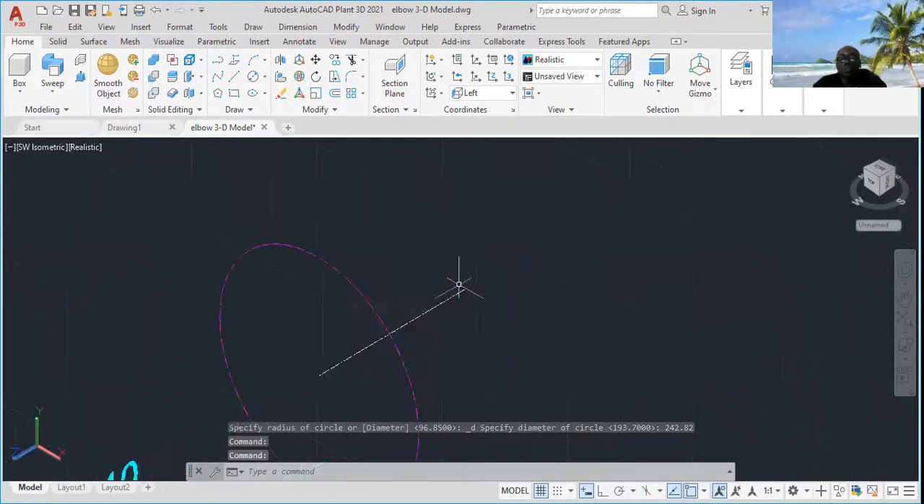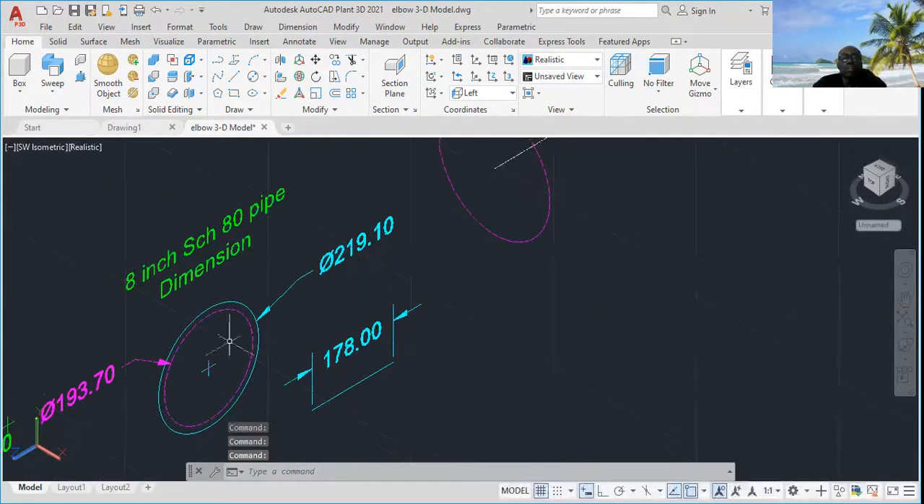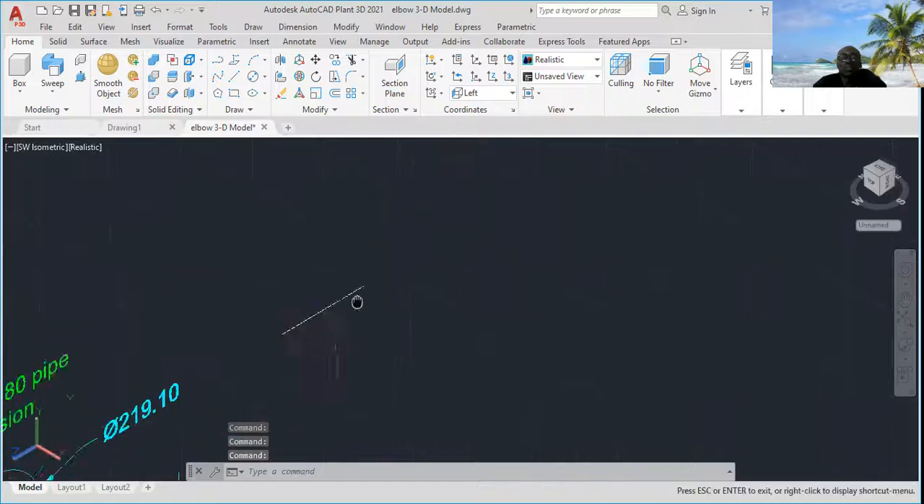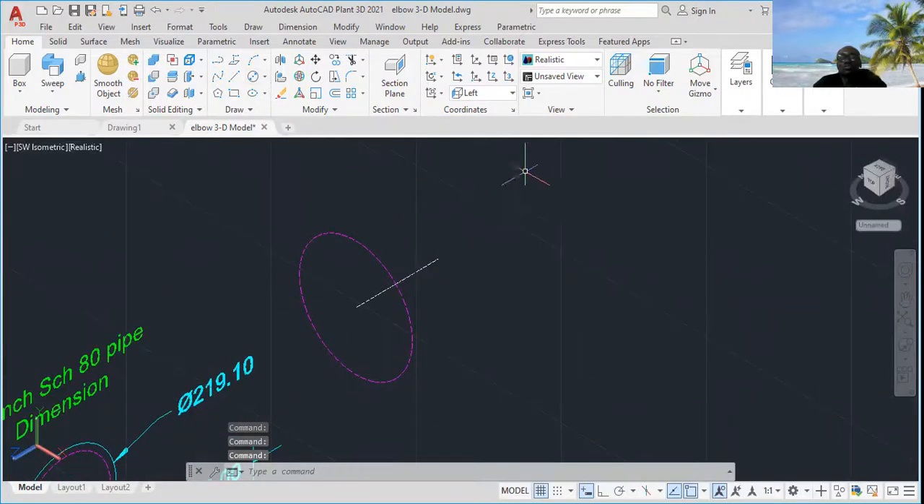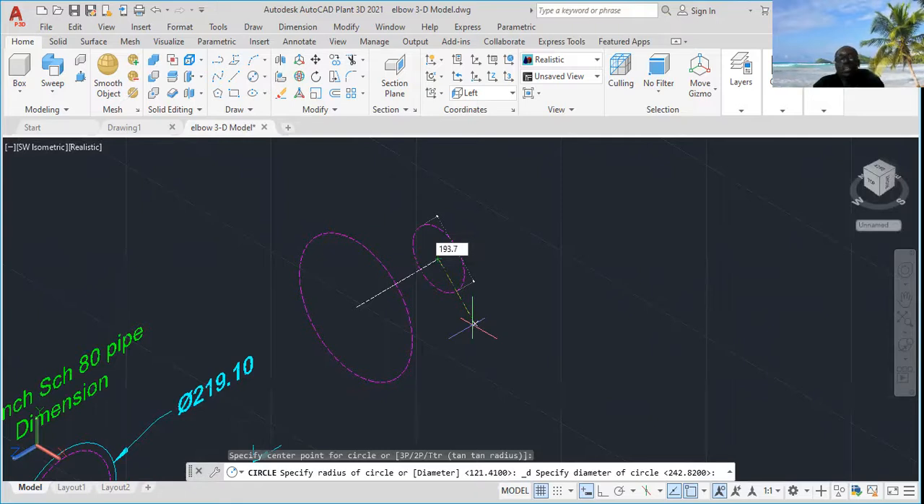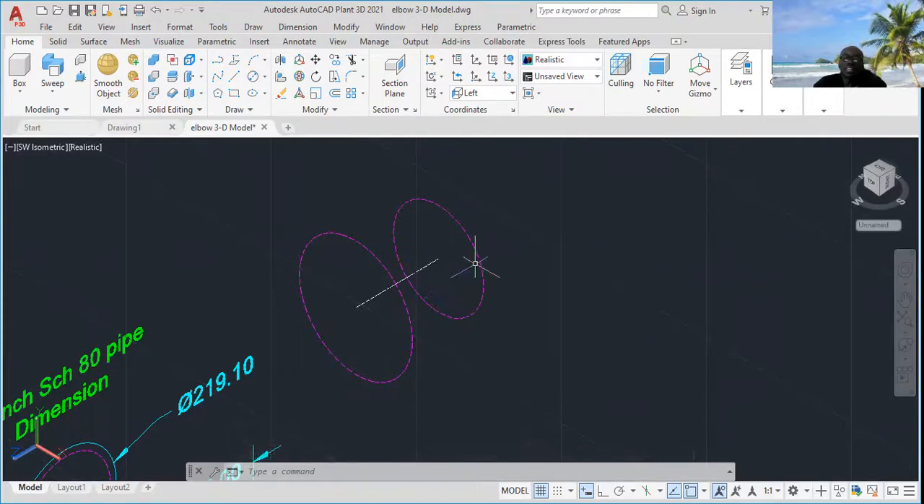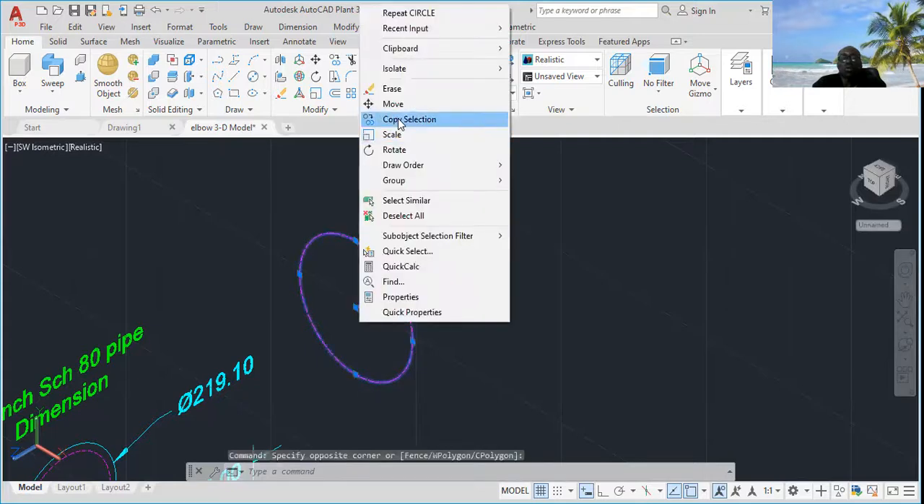Now we're going to draw the internal diameter of the 8-inch side here, which is 193.7. So we're going to draw a circle of 193.7. Since we've already set it, we don't need to set it again. This is 193.7. Enter. So this is the 10-inch side. This is the 8-inch side for internal diameters. Now we're going to draw the outer diameters since we've drawn the internal diameters. So let me copy this in case I want to use it again.